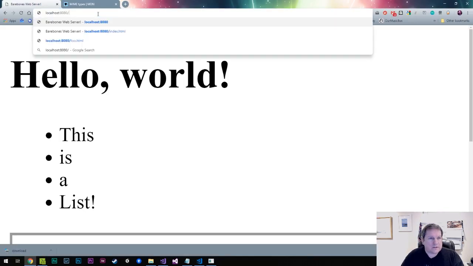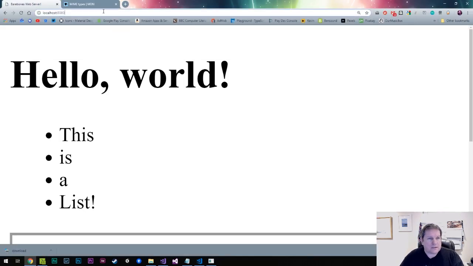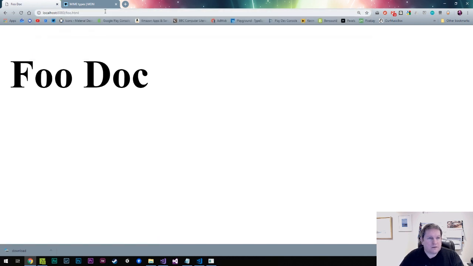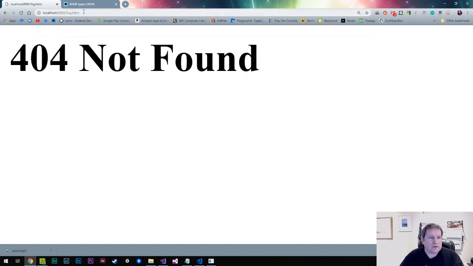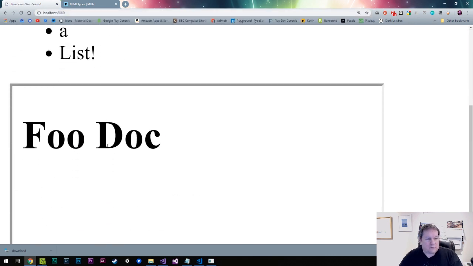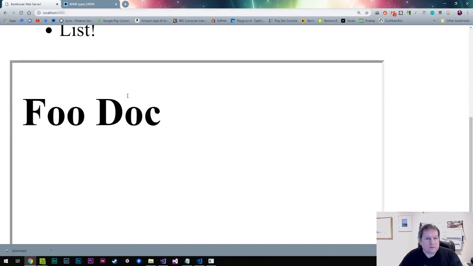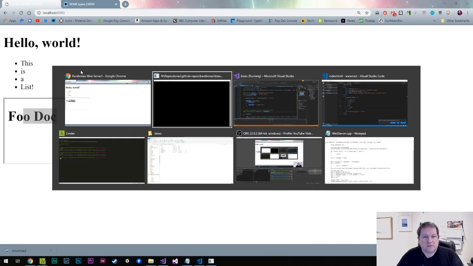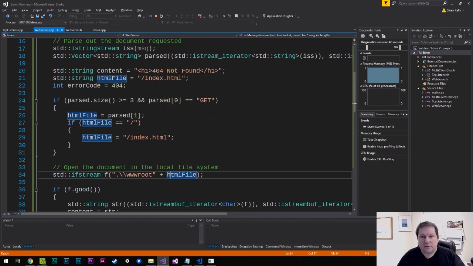So again, if I go into here and it loads that, if I do /foo.html, it goes to there. If I do the wrong, change that to fog, I get that. And you notice that we have our foo doc down here as well, which is part of that iframe. And everything works. All right, that was a bit of a long journey there. Okay, well, that was a bit of a long journey.